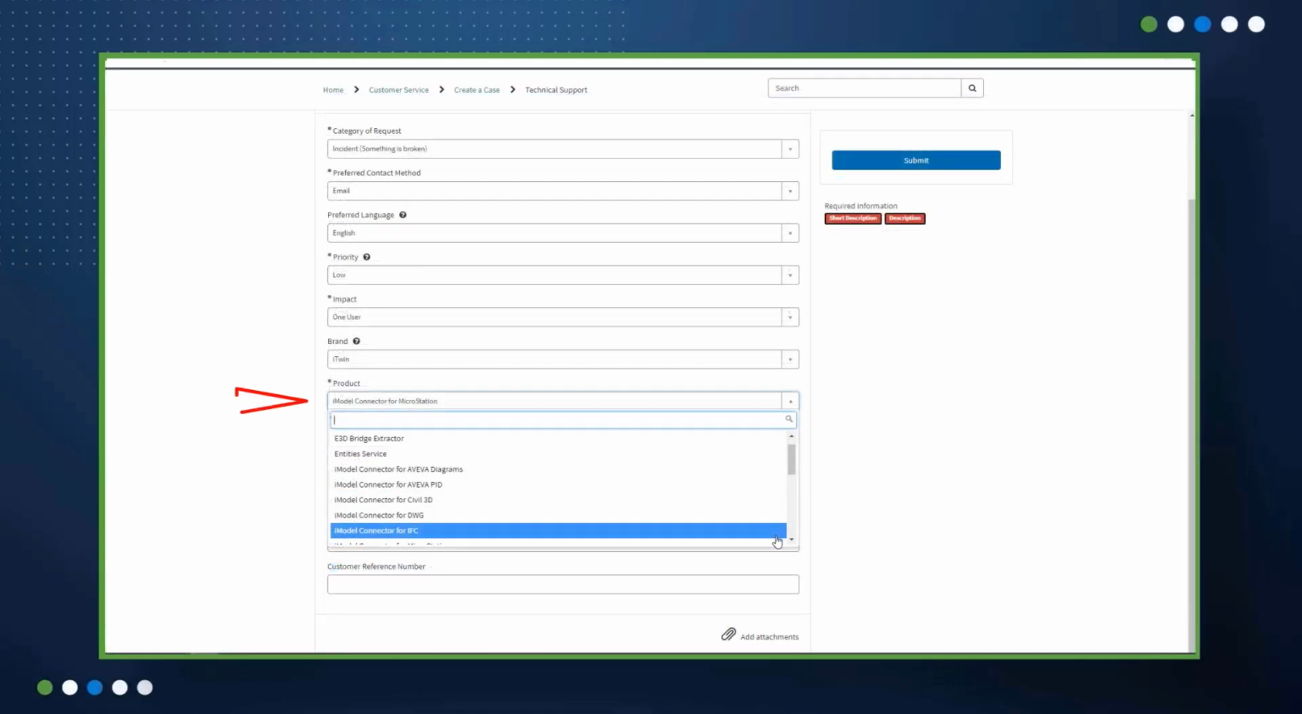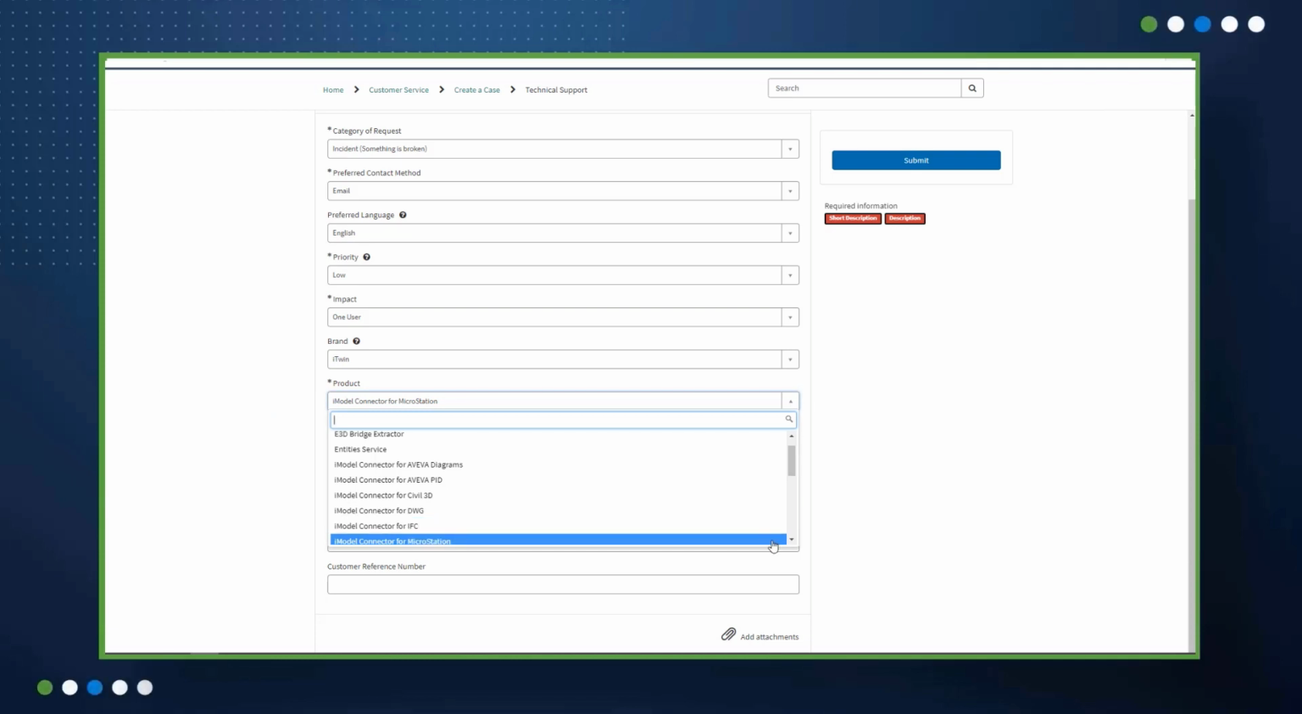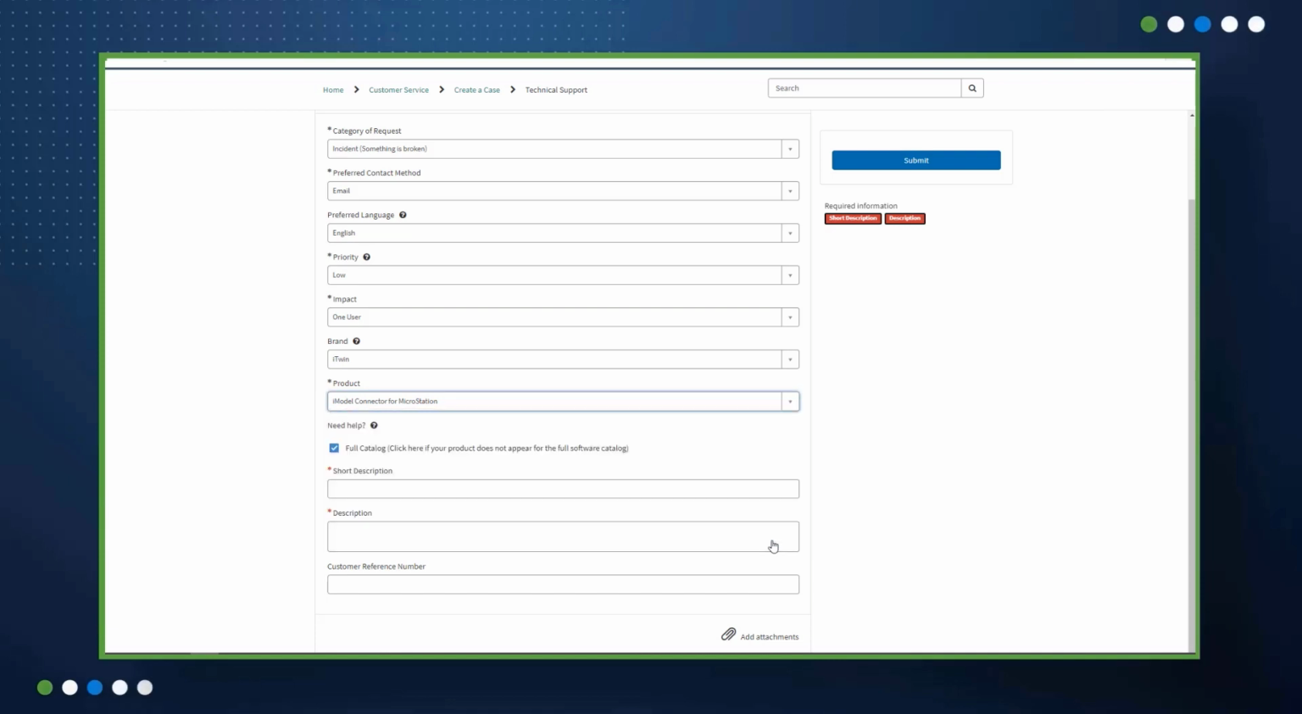Product refers to the product name that requires support or inquiry. By default, you'll initially see the product used by your company within the last 60 days. To select a product, click on the product field and choose from the drop-down menu. Short description refers to the field where you can add a brief but informative description of the issue. Description refers to the field where you can add a detailed description of the issue. Customer reference number, typically used by partners who can submit a case on behalf of their users.